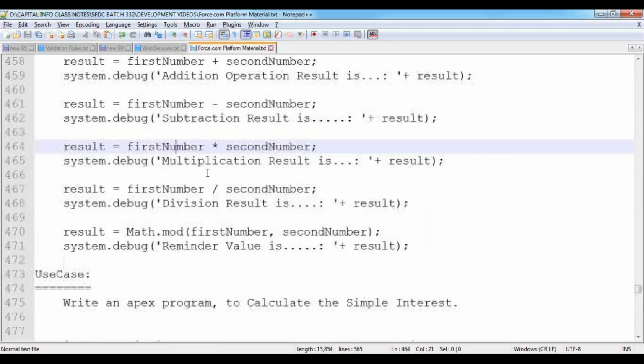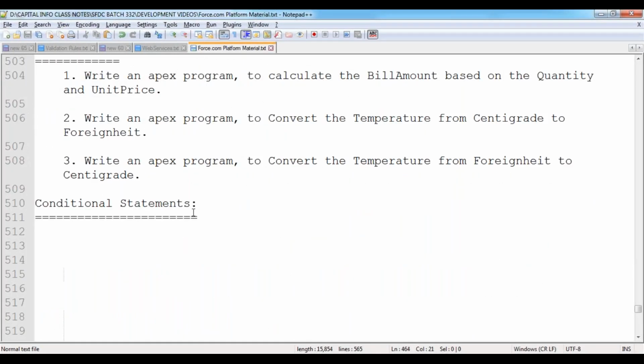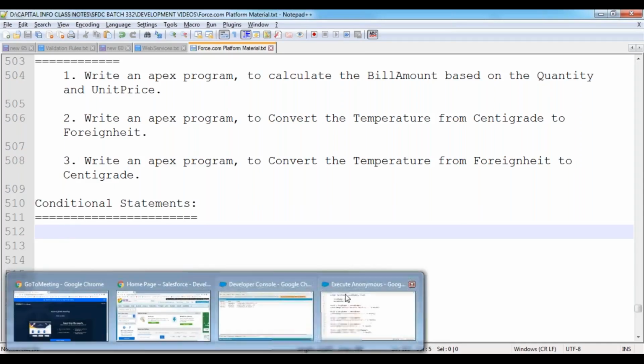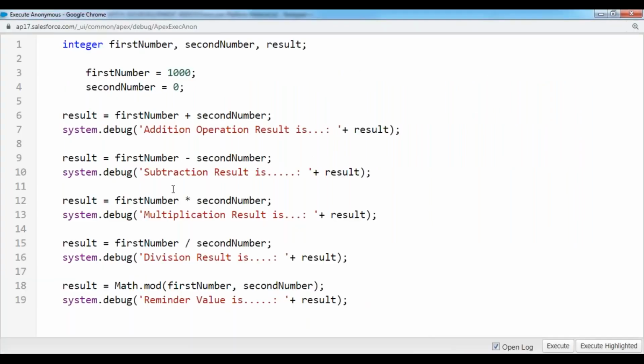Now we are going to discuss a feature called conditional statements. So what do you mean by this conditional statement? Let me explain that process. This is a piece of code which I have written previously, in yesterday's session. Whenever I give the second number value as 0, upon performing the addition, it is working as it is. Subtraction is working as it is. Multiplication is working as it is. But upon performing the division operation, it is causing some issue.